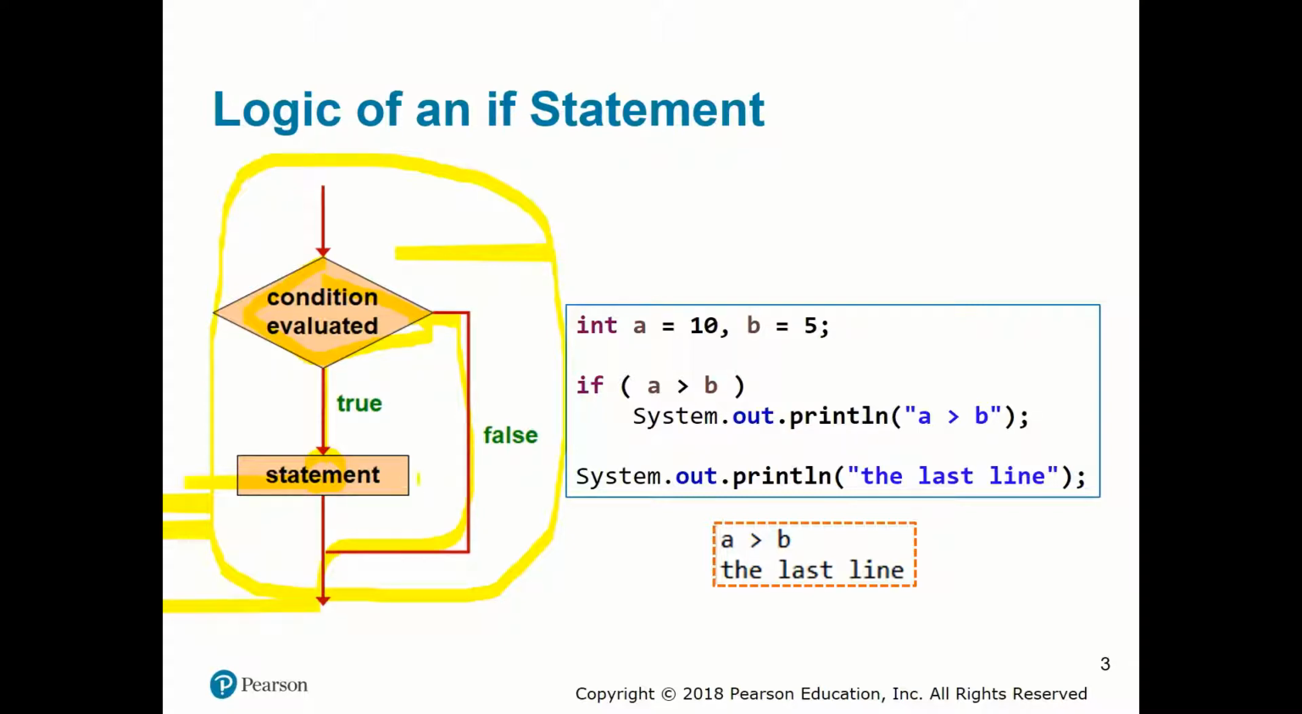Here is an example. A is 10, B is 5. If A is greater than B, in this case, this is true. A is 10, B is 5, so this is true. This means that this statement should be executed. So this is printed out. And this line is not related with the if statement, so this line is just printed out.